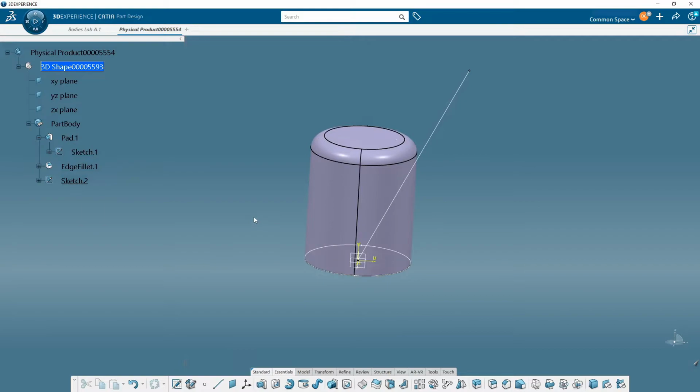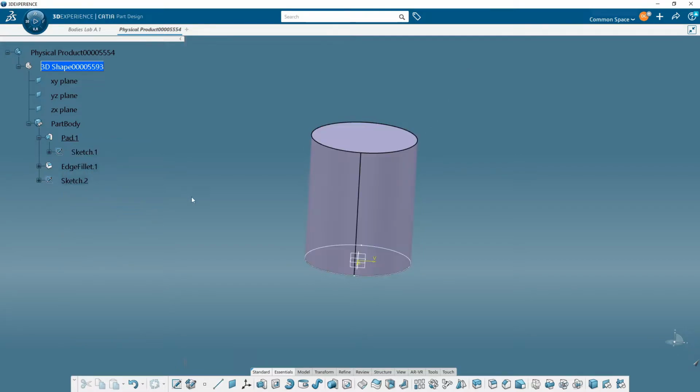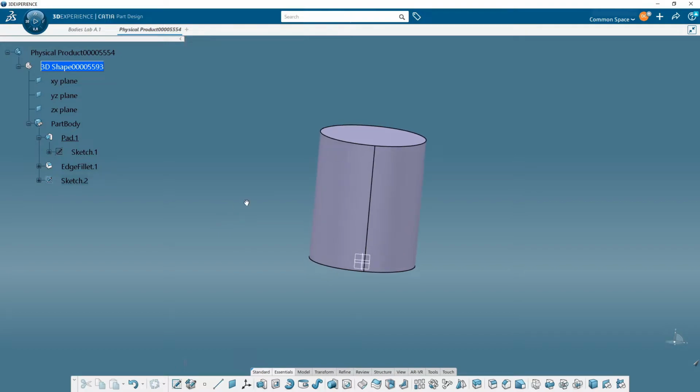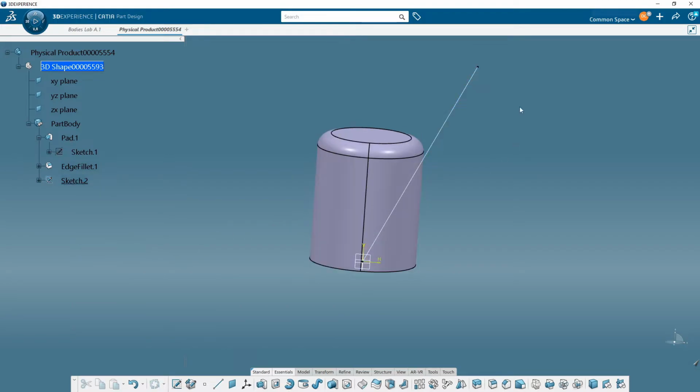So what I'd like to do is tell it to follow this line. The pad was created, then the edge fillet, then the sketch with that line. If I edit the pad, it's like me going back in time. Going back in time is like right-clicking on this and saying define in work object. If I go back in time to when the pad was created, I'll hide this, that line didn't exist. It doesn't exist back in the past. So I'll right click on this, define in work object. So now we're back into the current.